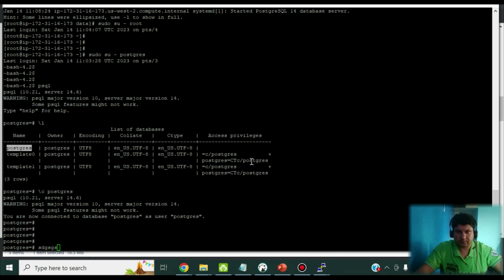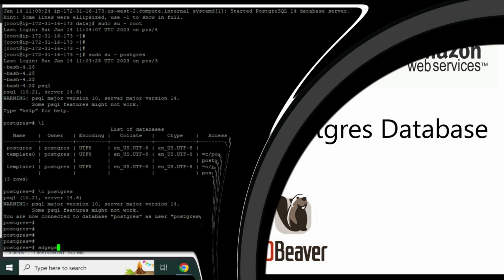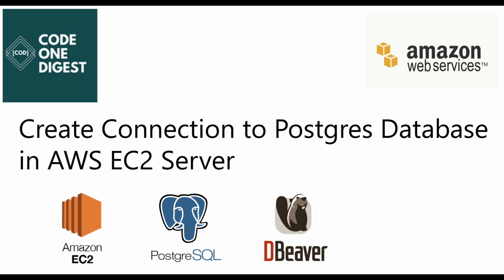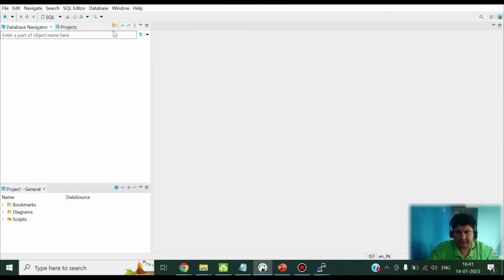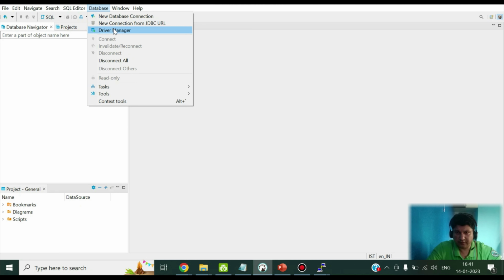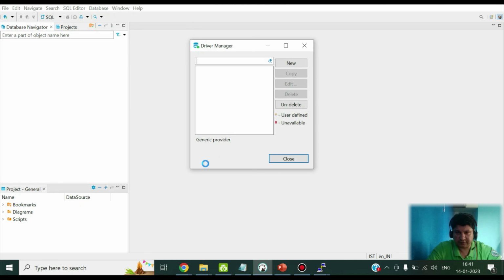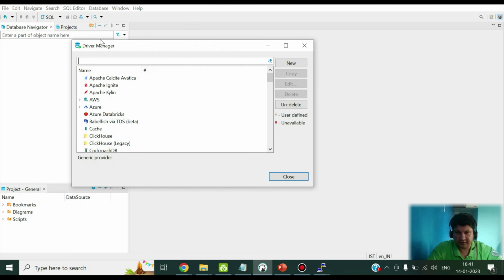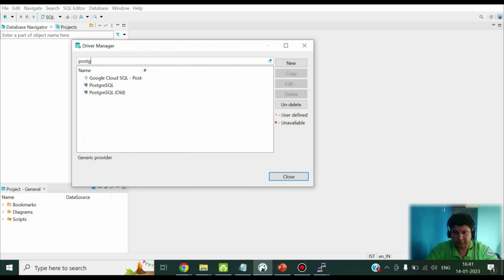Okay, friends. So now we'll try to connect our DB Viewer tool to this Postgres database running on the EC2 instance. I have opened my DB Viewer tool. I don't have a connection. I am going to create a connection here now. But before that, I have to create a driver. Okay. So I'll be creating a driver of the Postgres database.